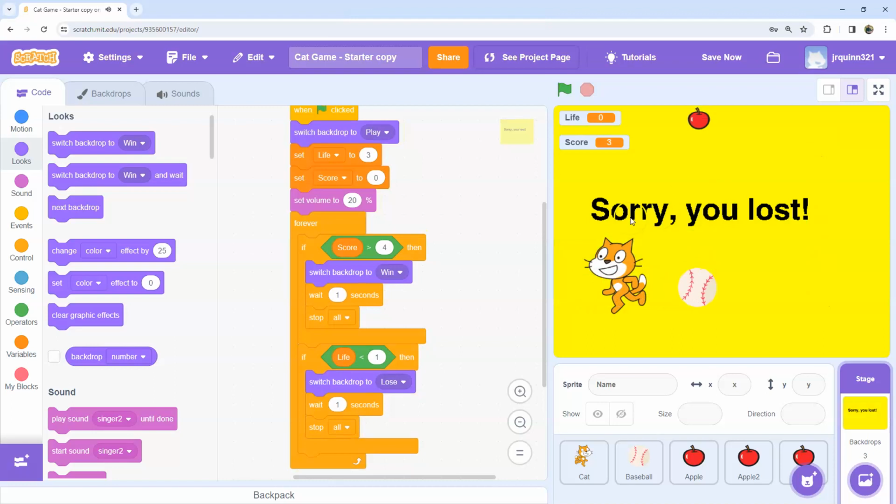Good. So students, the only issue that I see here is all those sprites are still on the screen, right? At this point, we don't want them to be there. We just want to see the words, sorry you lost. So here's the question.